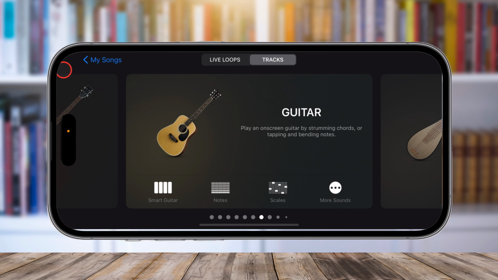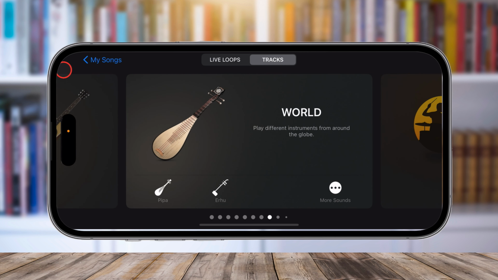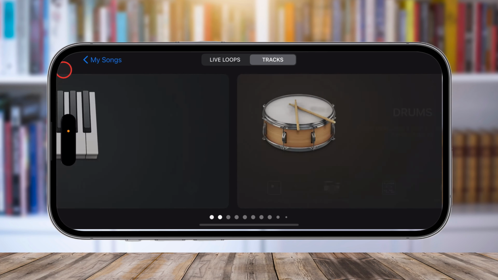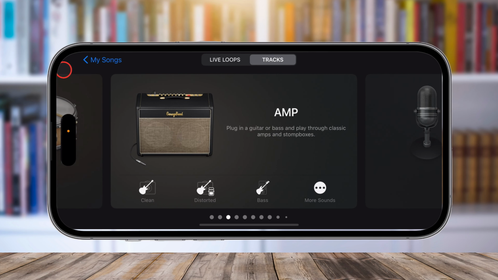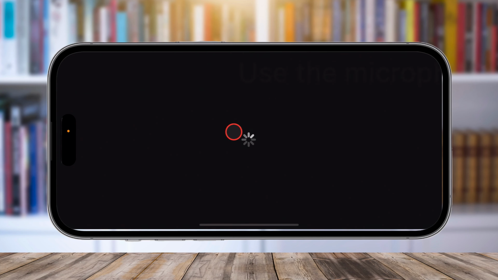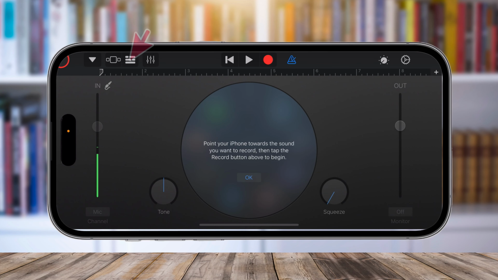Now we are on the GarageBand. You need to swipe left or right until you reach the section Audio Recorder. Let me show you. Now we are on Audio Recorder. Tap on this zone. Now you see an option to record something. We will use another option from this page.